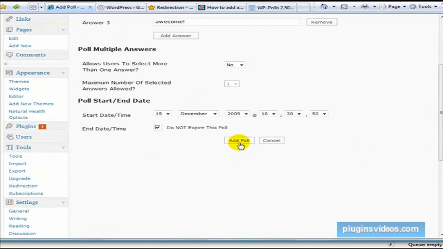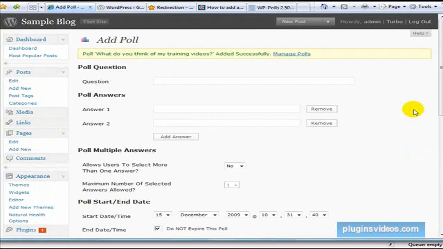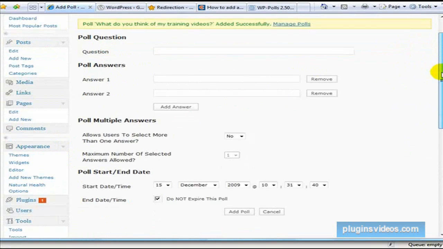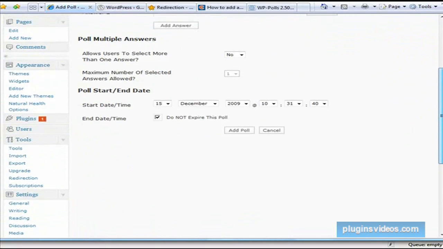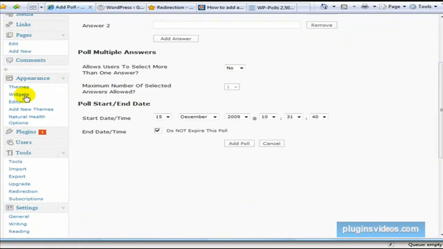Now, once you go ahead and add the poll, it will exist, but it won't appear anywhere yet because you actually have to tell WordPress where you want the poll to appear. There's two different ways you can do that. One is by using the widgets. So that you're familiar with WordPress, know what this means.